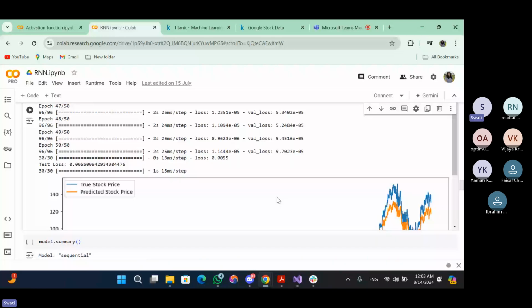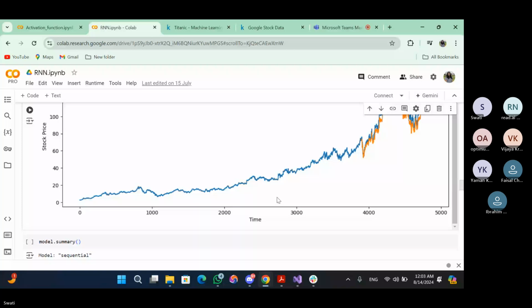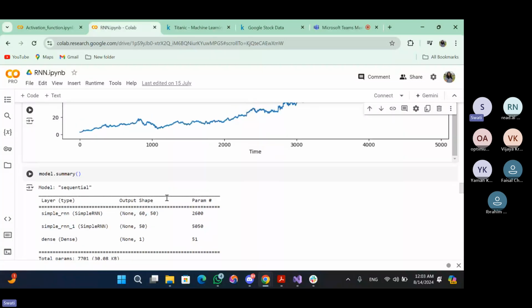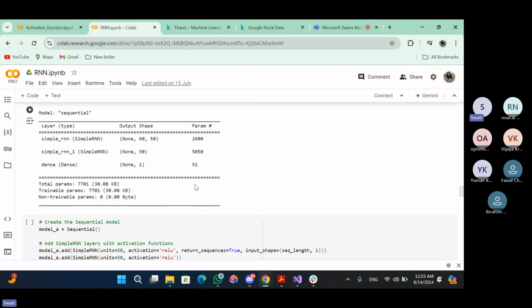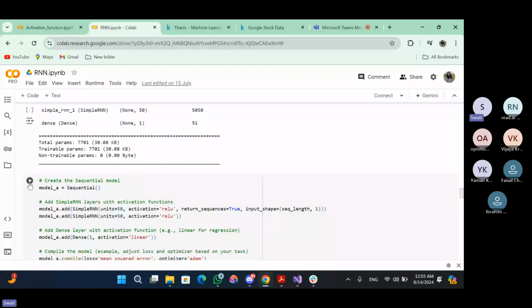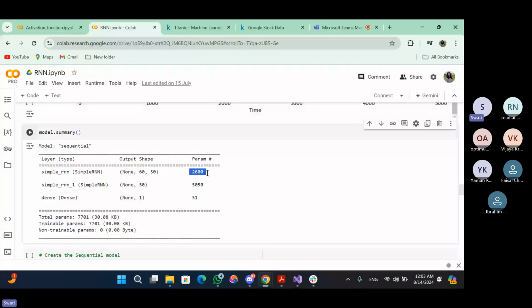Another variation we could do is, now this is simply the model summary. So you had SimpleRNN. This is the shape of SimpleRNN. You had 50 units, and in the second layer also you had 50 units. So this is the total number of parameters, those weights and biases. How many are there in each layer?